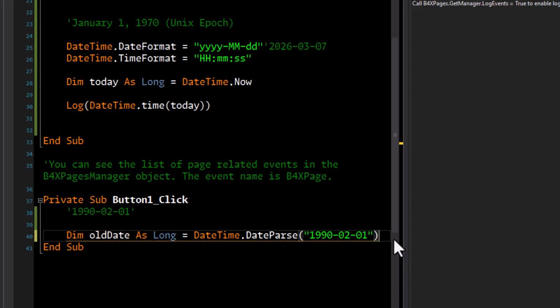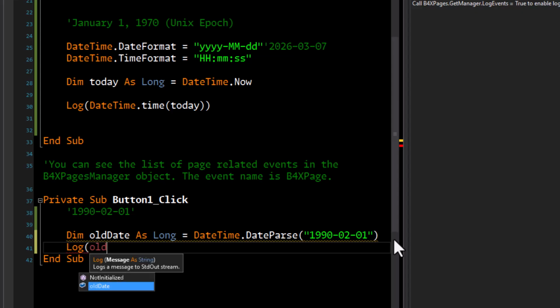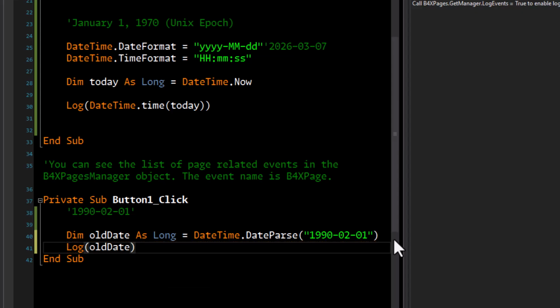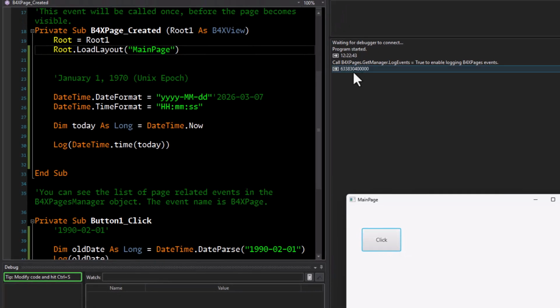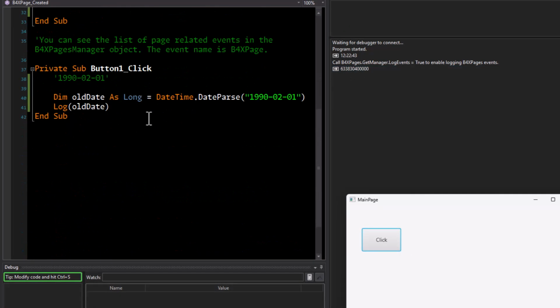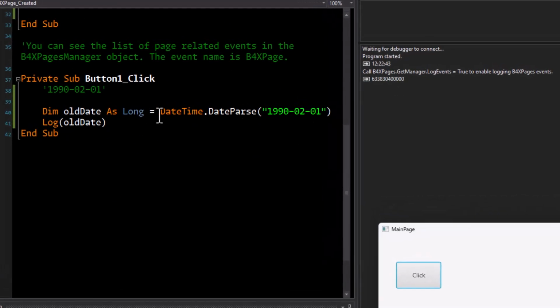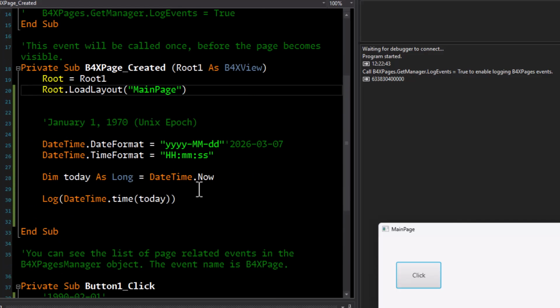So by this, then if we log old date, let's try it and see. You can see this is our date. This is the long version. Okay. What if we want to get only the year out of today's date? Let's do that.